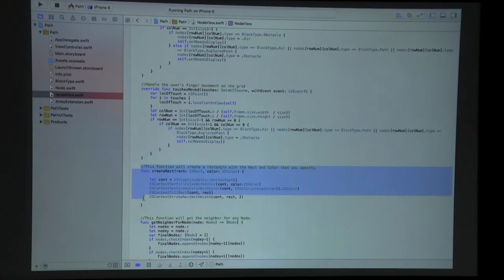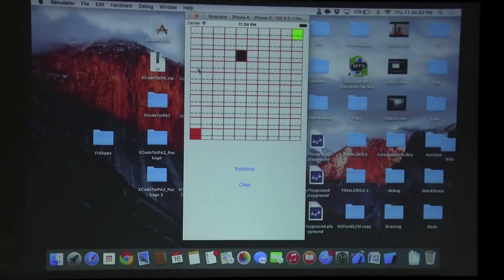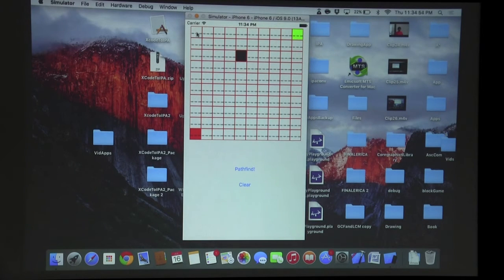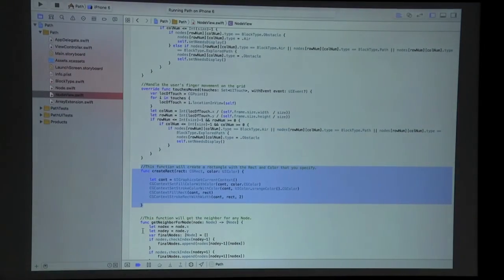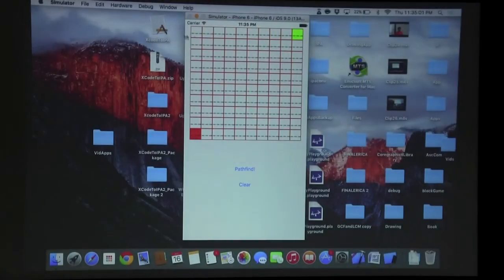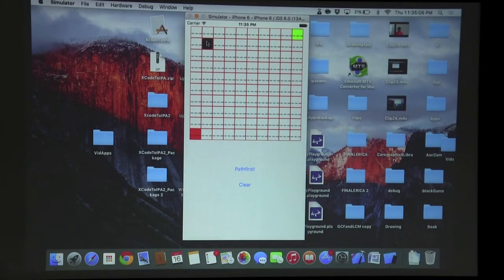Then this function here will create a rectangle on screen wherever I tell it to with an orange border. So all of these are just CG rects put on with CG context. So that's why our touches began is so abstract. We can't just click and have it say, okay, this node was clicked at this place.